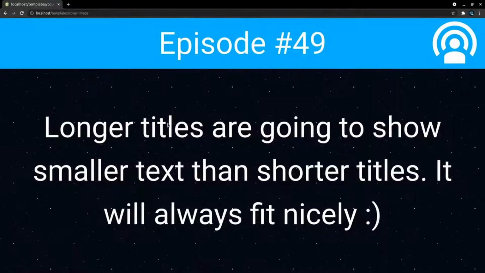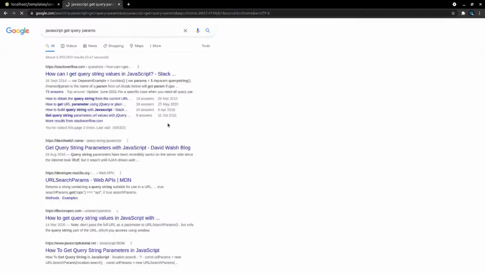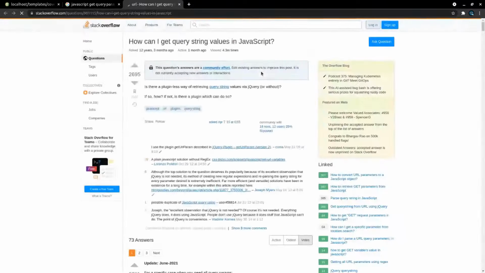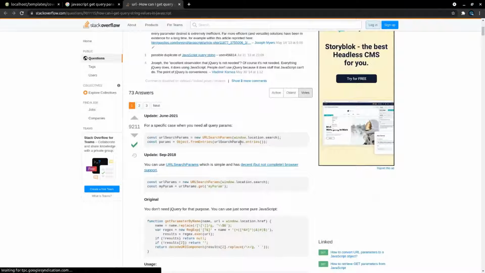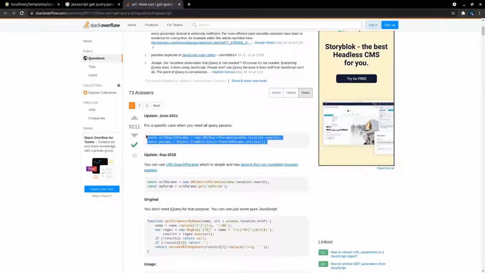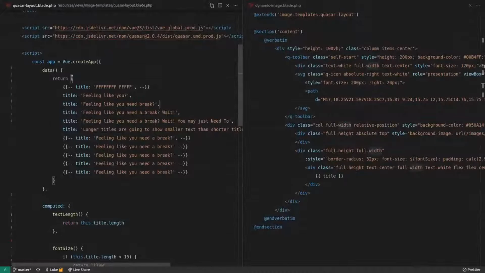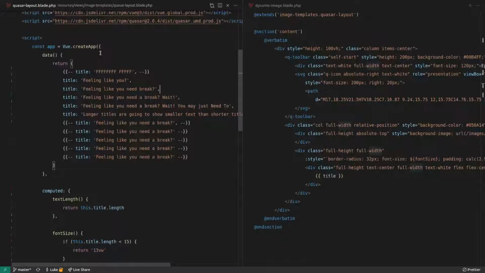So let's figure out how to do that in JavaScript. JavaScript, get query params. Then using those query params, I should be able to generate this image. I don't remember how to do any of this stuff. I always just Google it. There we go. So it looks like that gives me an object, and then I can get the params that way. Sweet, too easy.